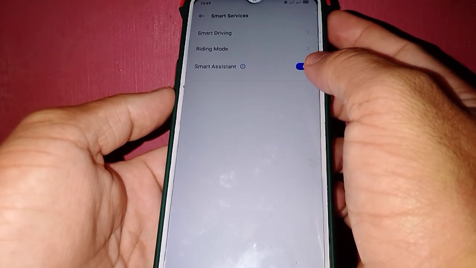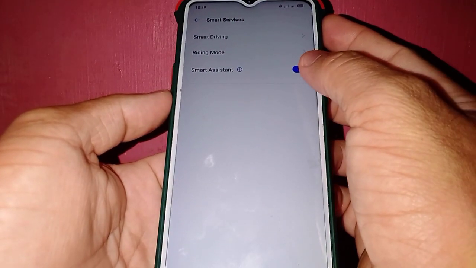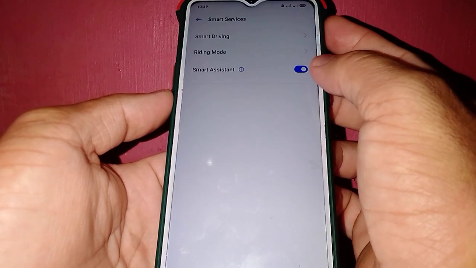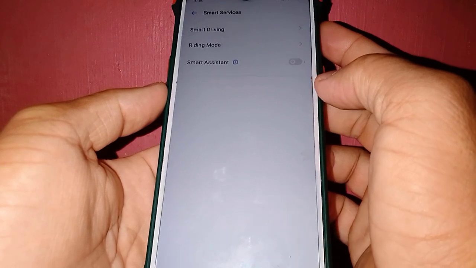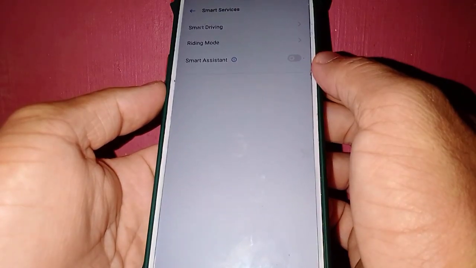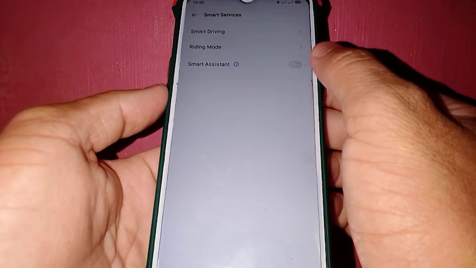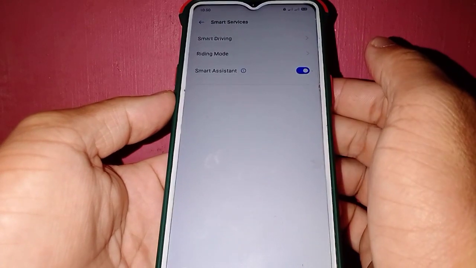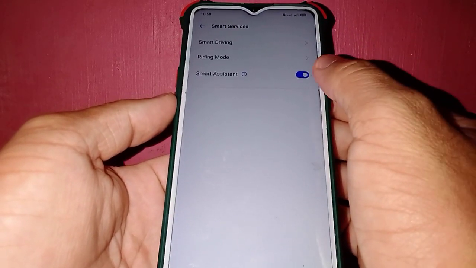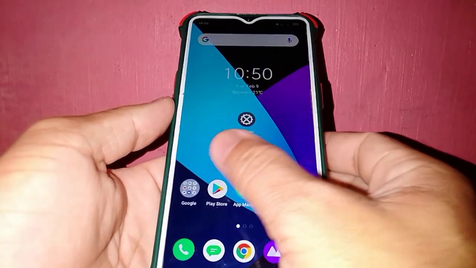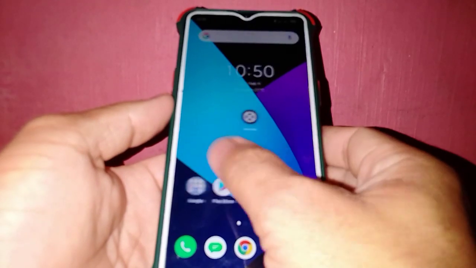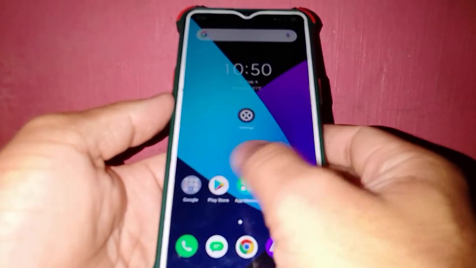To disable this, all you have to do is click the switch button on the right side. And your Smart Assistant is off. And to turn it on again, all you have to do is switch the switch button. I decided to turn it off, and we can see the Smart Assistant is off.